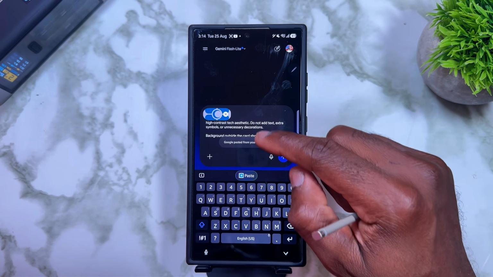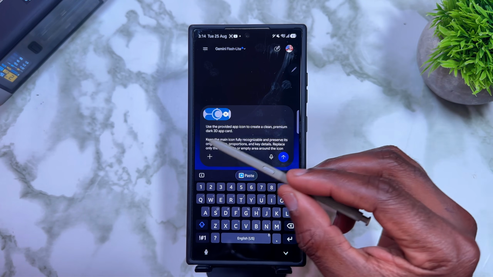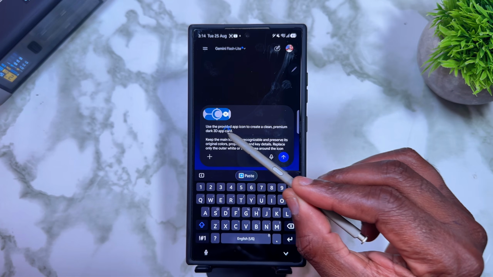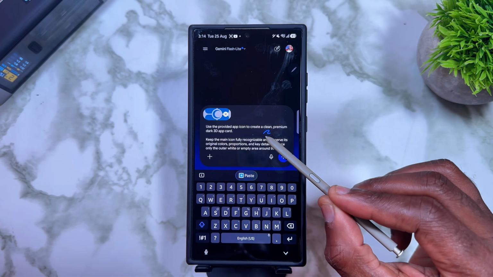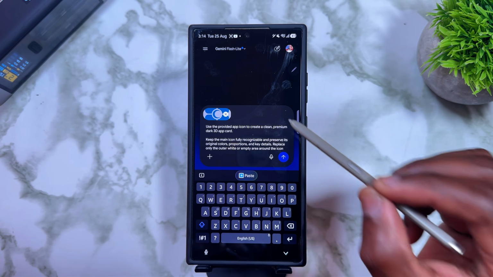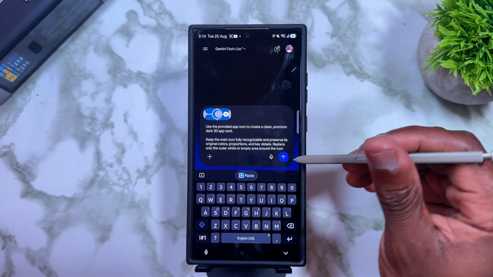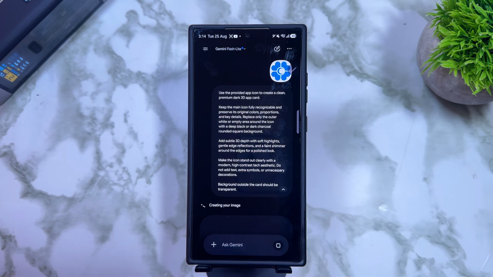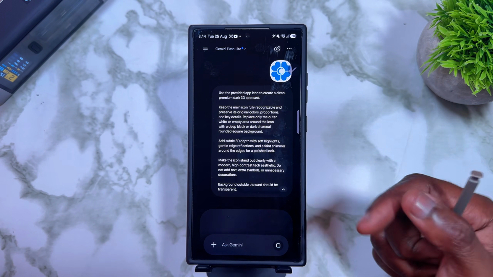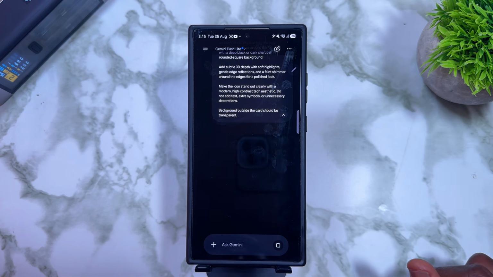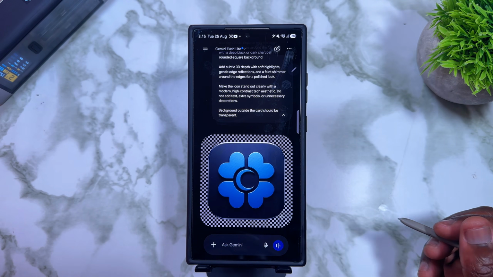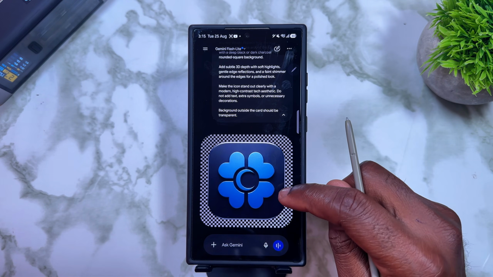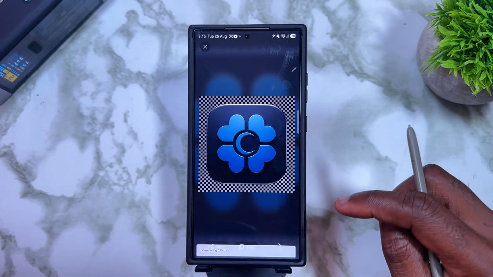All right, so it's basically going to sound like this: use the provided app icon to create a clean premium 3D app card. So it's going to be creating it using that. So you're just going to hit on that, and it's quite lengthy. You can pause or take a screenshot of it or copy it. Give it a couple of minutes, and it's just converted it right there. So then you can take this like that and then save it.